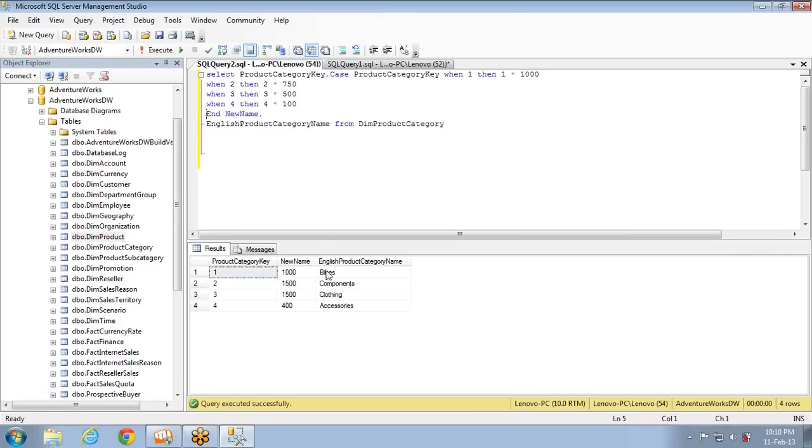Now if I execute this, you can see the values are getting changed. So you can have any column, any calculation here, and you can change the column value based on the case that you are providing or based on the value that is provided to the case column. So this is how you can make use of the case statements in SQL Server.